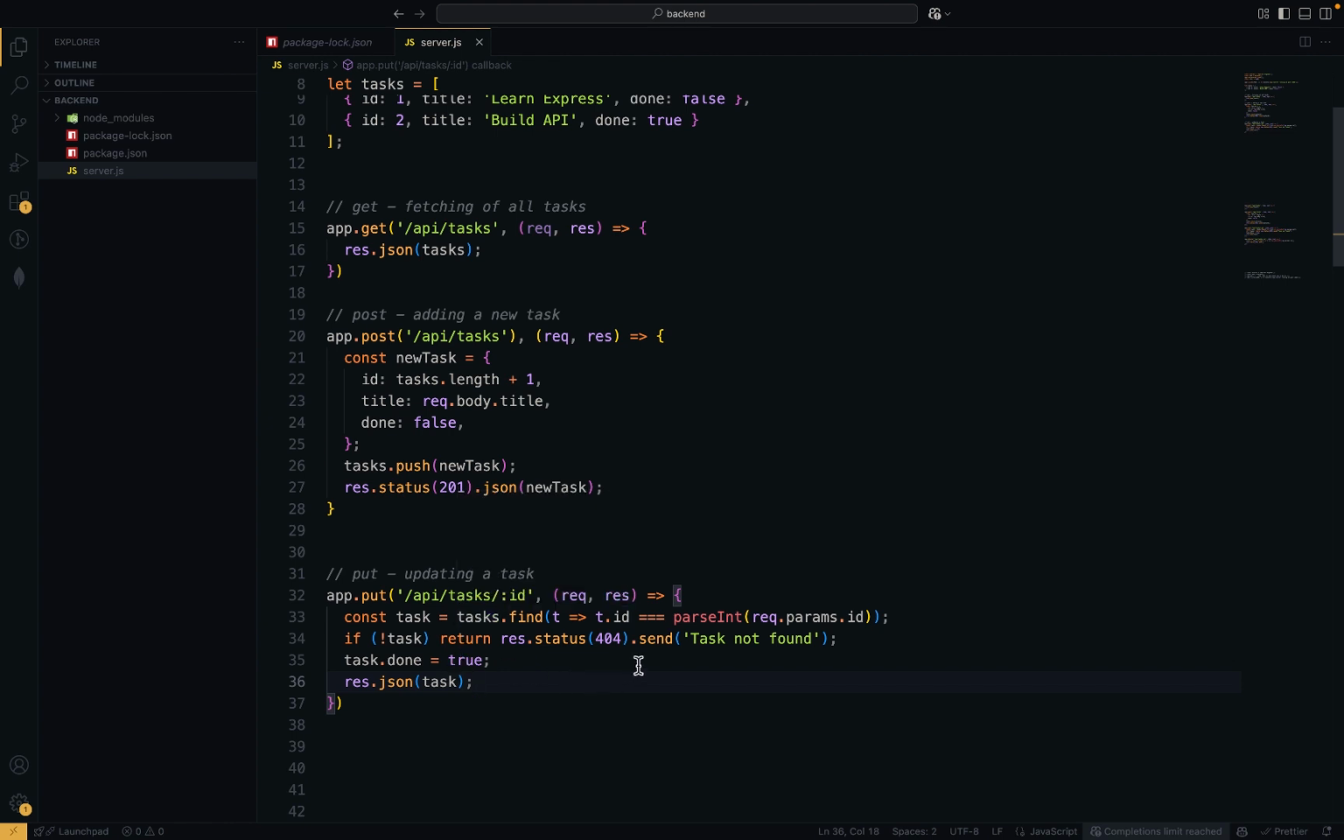So this is what we have. It's just a four-line const task. This is just a JavaScript function of find. So we are finding the task based on the request ID being sent. If no task is available, it will return a response error 404, task not found, so that the user would know what is really happening. But if the task is found, then we update the status of the task done equals to true, and then we return the response of the task completely.